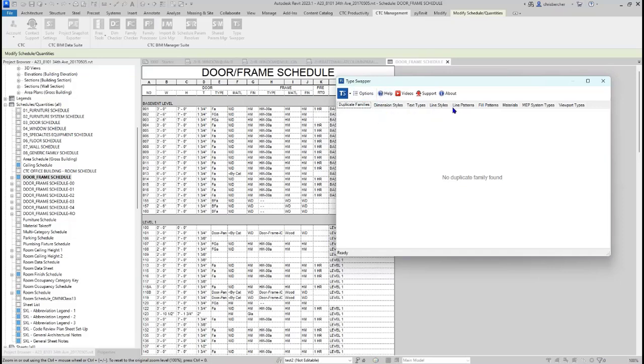Line styles and patterns, same idea. Let's clean things up. It's really good at cleaning up exploded AutoCAD line work and patterns, getting them into the Revitized and your corporate standard, and deleting stuff. Fill patterns, same thing. Really good at doing some basic cleanup from exploded entities. And then materials is great, dealing with your downloaded content that has materials that aren't what you would like to show up in your schedules potentially. And then MEP, dealing with the system content there, and everyone's favorite, duplicate viewport types.